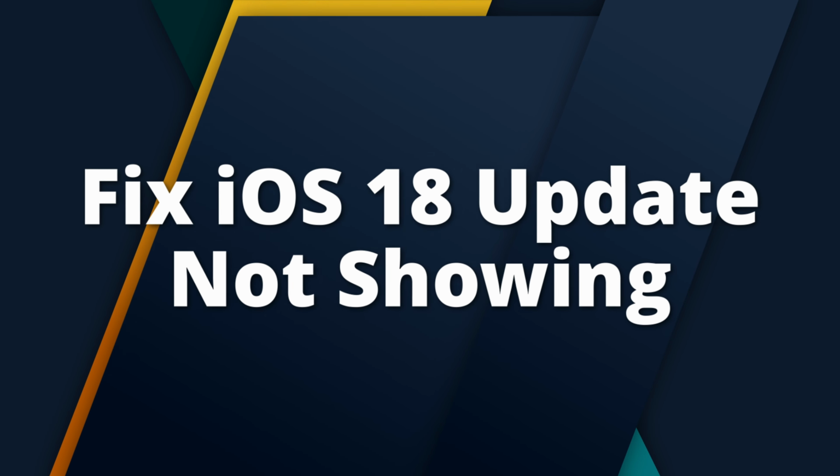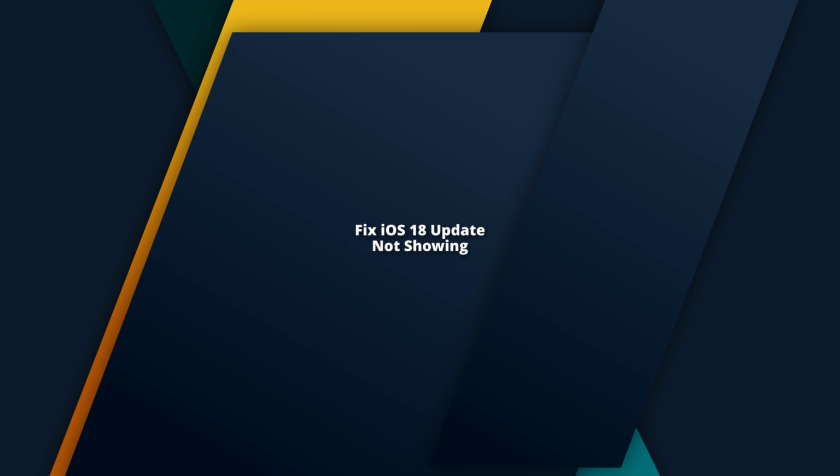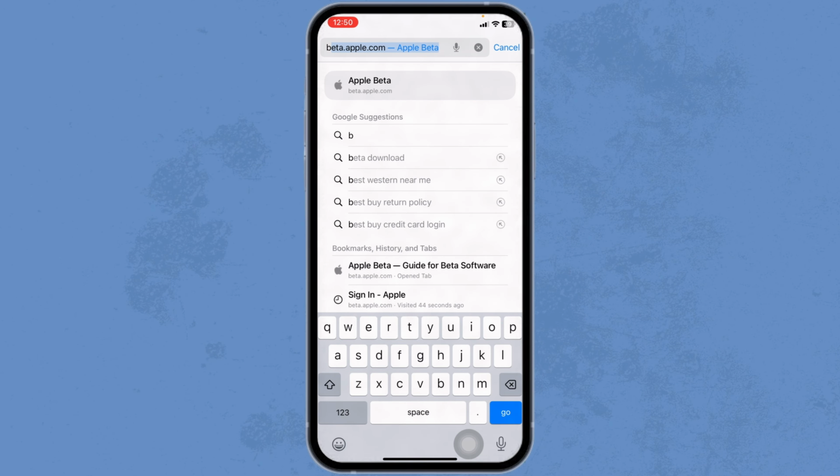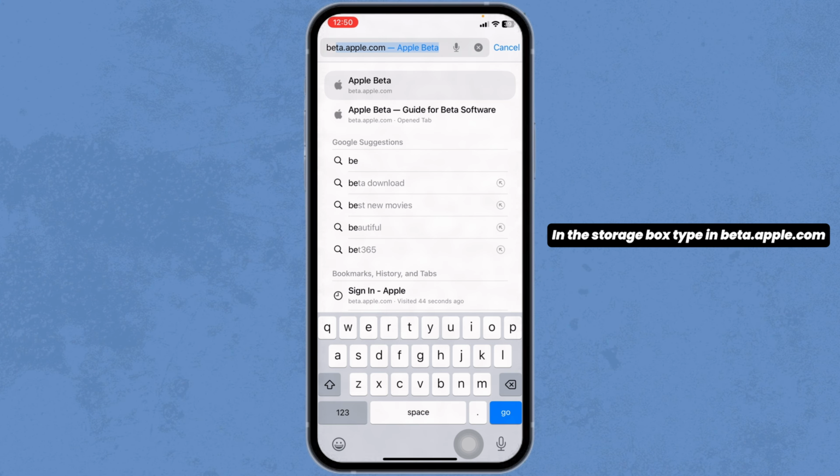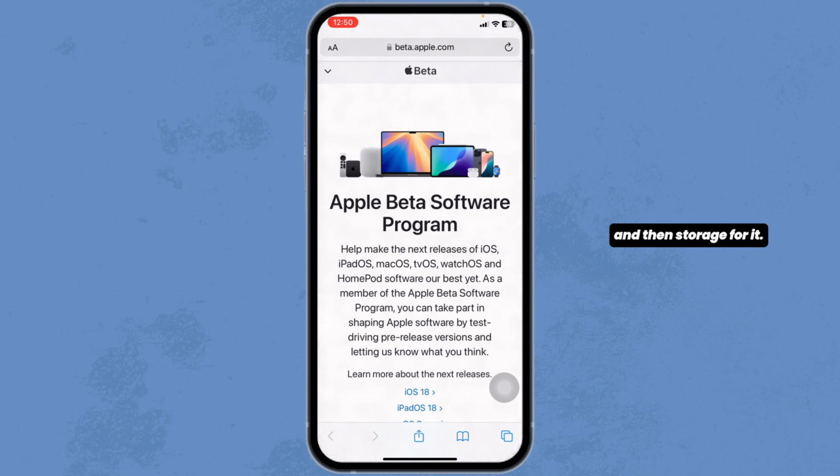How to fix iOS 18 update not showing. Let's get started. Launch your preferred browser. In the search box, type in beta.apple.com and then search for it. With that, you'll be directed to this page.